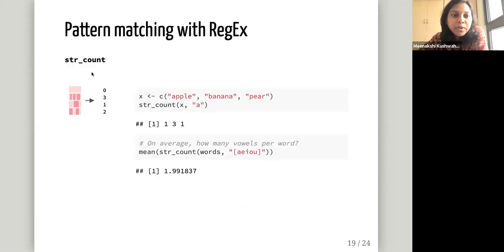Now, we can count how many times a pattern occurs in a string using str_count. If we want to say on average how many vowels there are per word in the words data set, we can use str_count on words with the square brackets for A, E, I, O, U, and take an average.